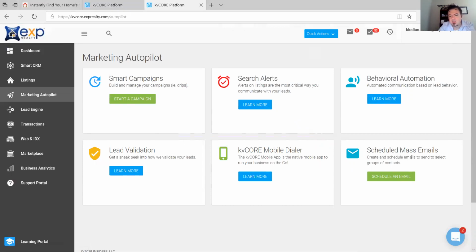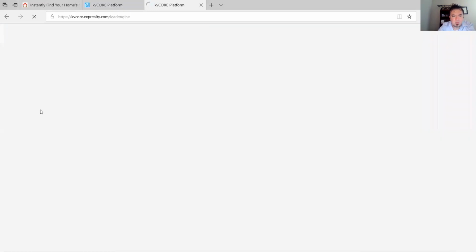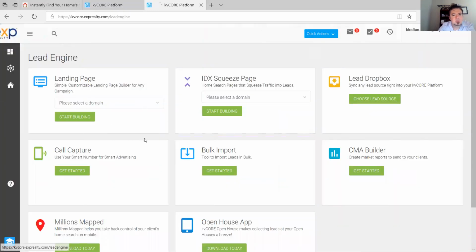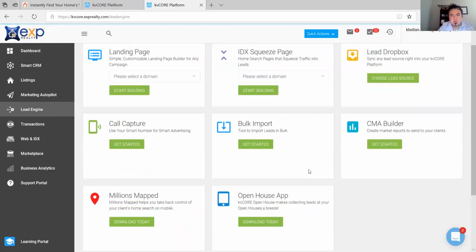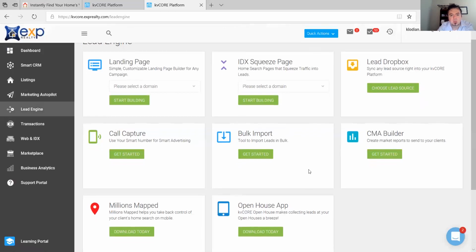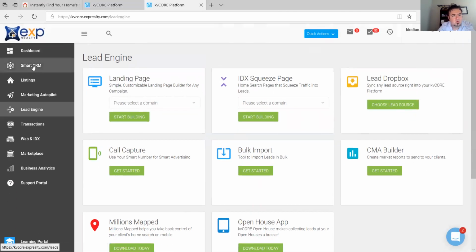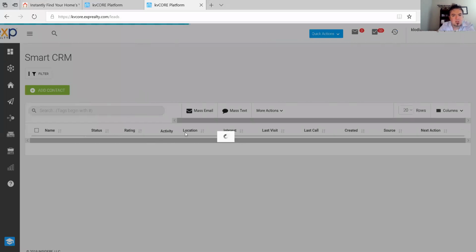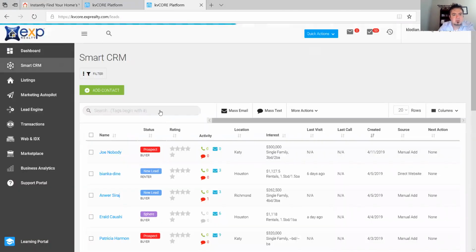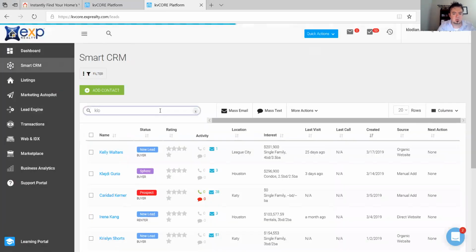You can also schedule mass emails, which are really good if you're doing email marketing for the people that you're targeting. These are the landing pages that we can do. We also have an open house app that you can download. So when you're sitting at an open house, you can get all your leads to sign up, and it will come over here on your contacts.